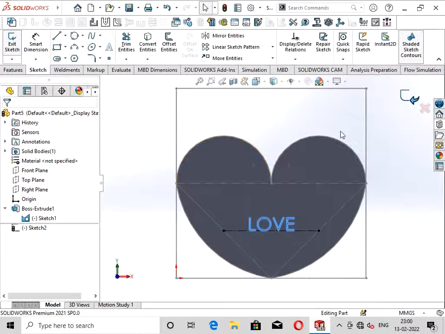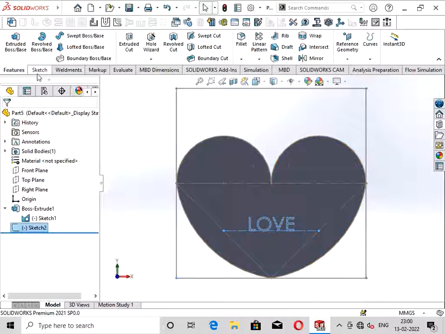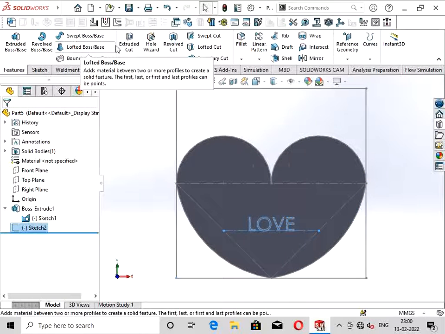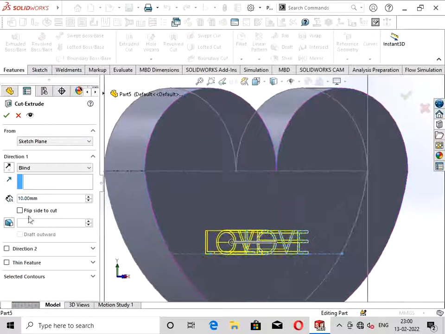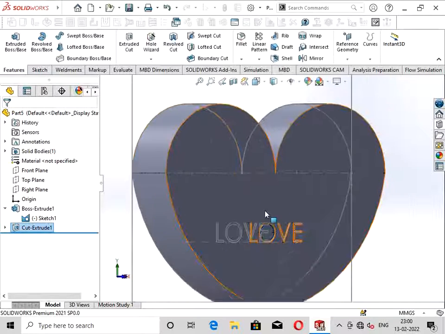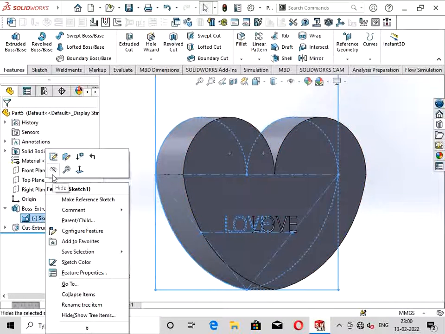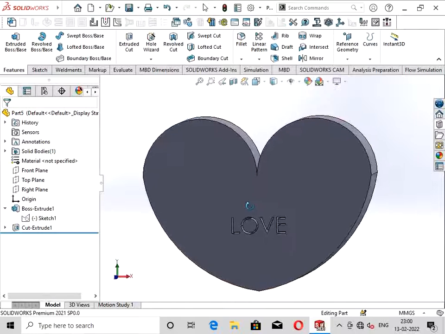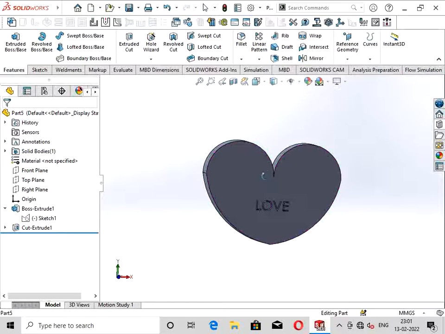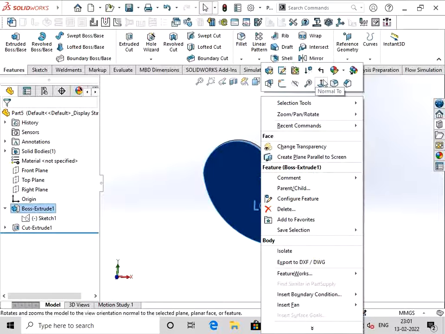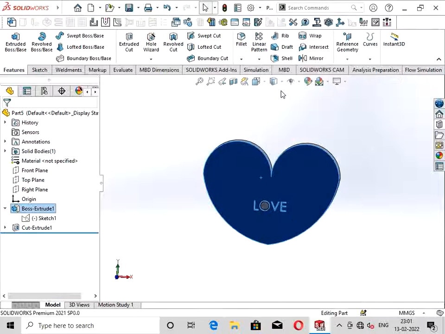The word love is changed from one face to another face. So you can extrude cut the word. Now half of the dimension of the thickness of the contour, select the face and OK. Now the contour is ready.